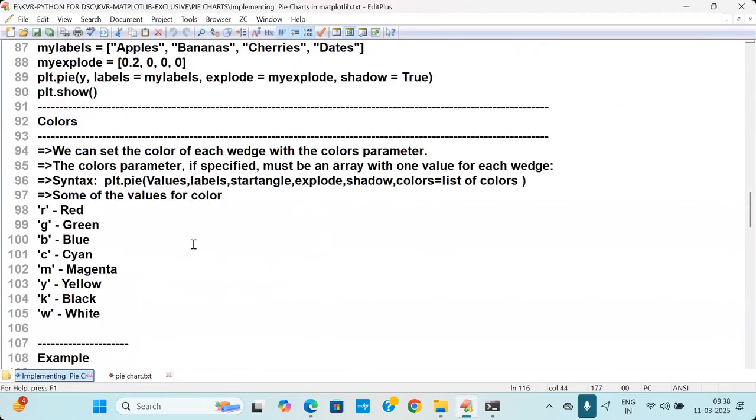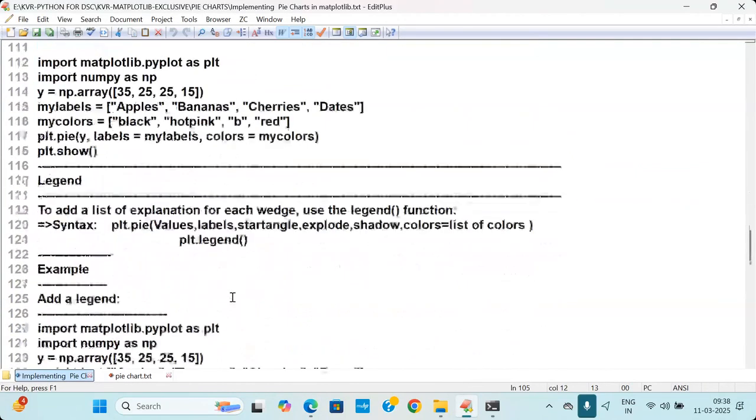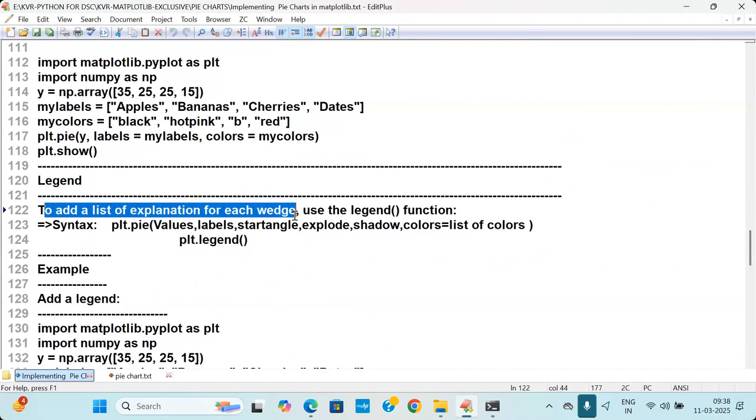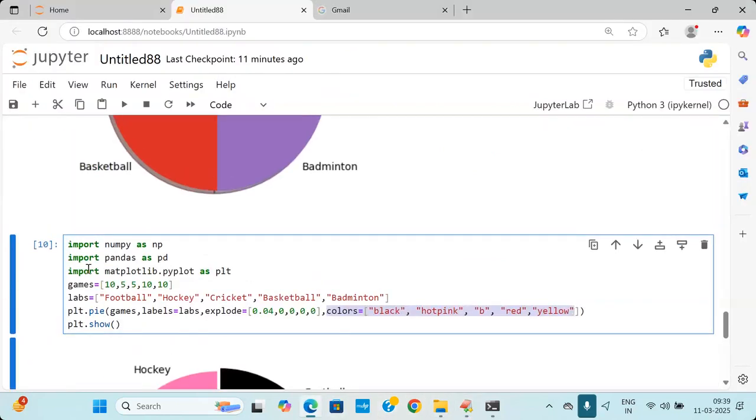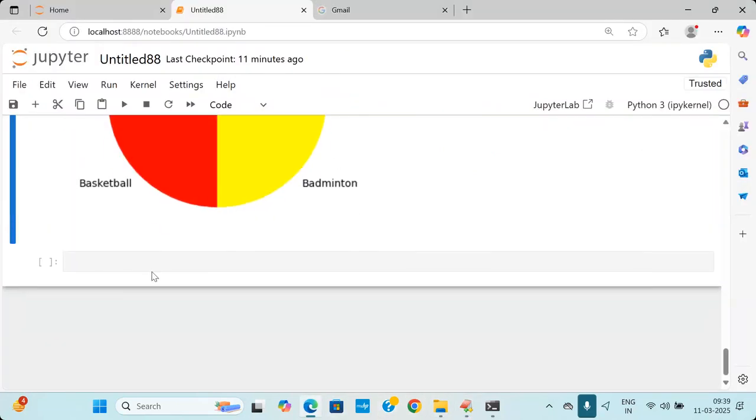Online students, now you understood the colors mechanism. Now the legend mechanism also. Legend is nothing but what? Description about my wedges. To add the list of explanation for each wedge, use the legend function. So here you need to use labels, anyhow they are there. Now you need to use plt.legend. Anyhow labels are there. Simply a matter of adding the legend. You go for that and add the legend to this. Go to this place. Add a legend.